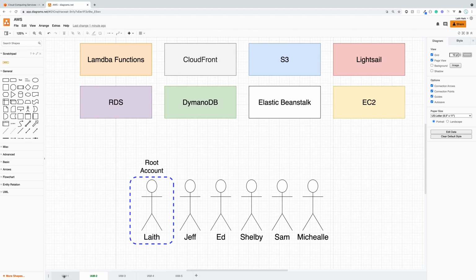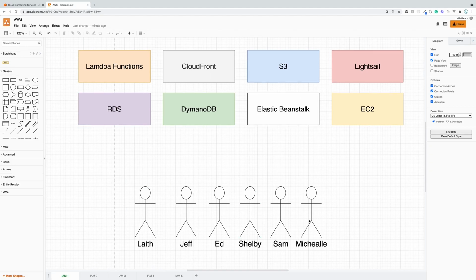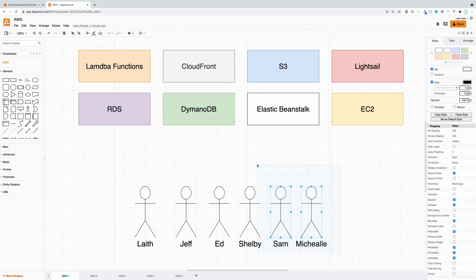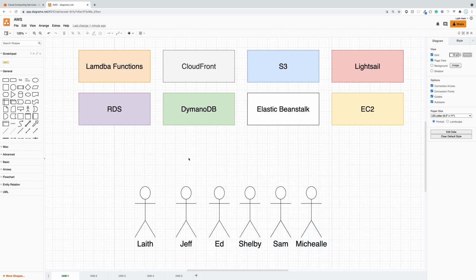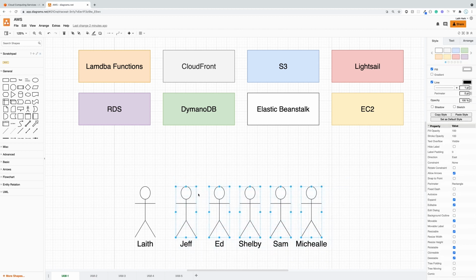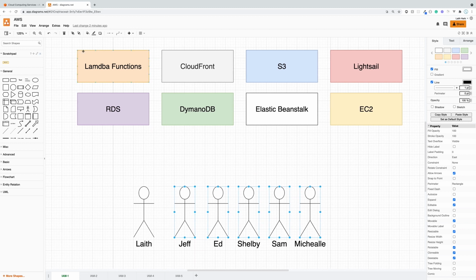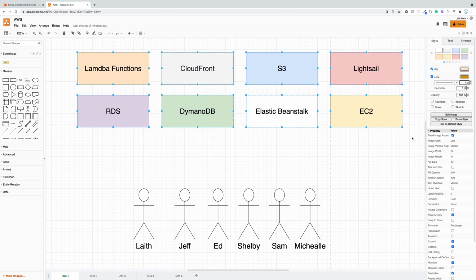So let's go over here and let's say that I have a great startup idea. I talked to a bunch of investors. They gave me a bunch of money and I was able to hire these 5 engineers. So I was able to hire Jeff, Ed, Shelby, Sam, and Michelle. And we all went together and we started talking about the architecture of my wonderful idea. And we decided that we needed to utilize these 8 AWS services.